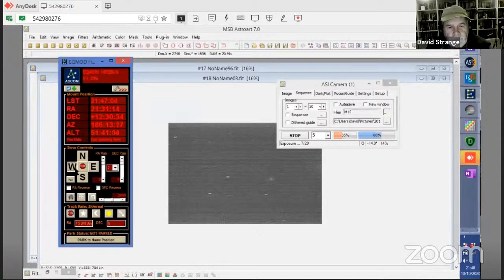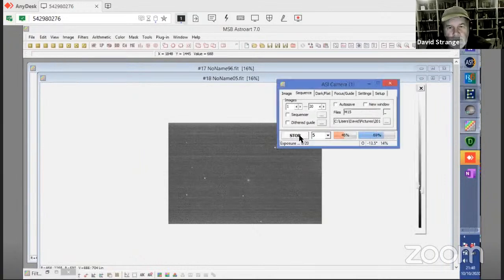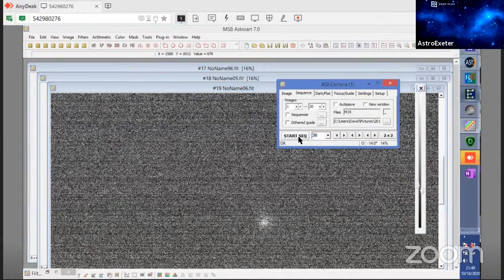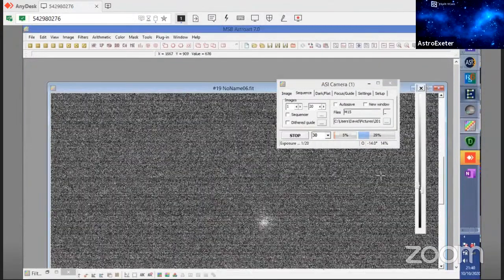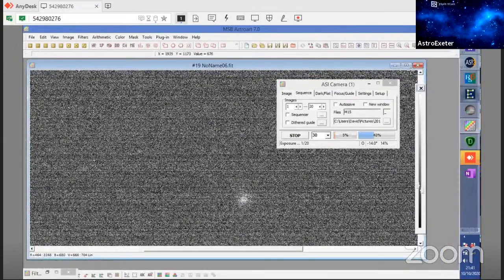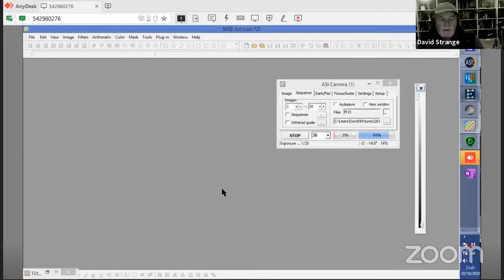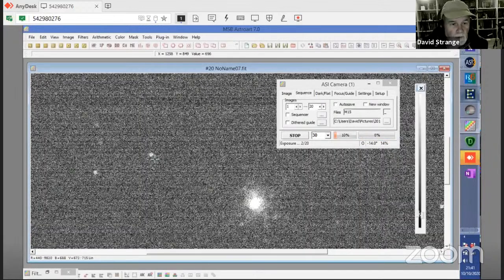Oops, wrong way. Okay. So what I'm using, I normally image through a Celestron 9, but it's a bit windy here this afternoon, so I've got my little Takahashi 100. Oh, it's not in focus. These stars aren't in focus.